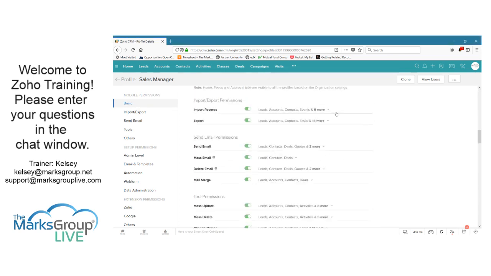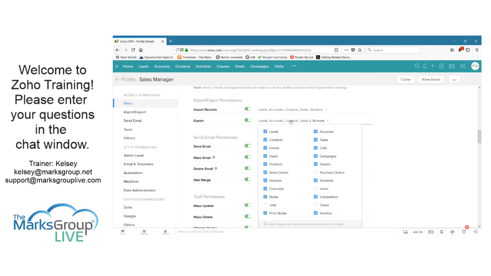So let's jump down to our next section, which is import and export permissions. This allows you to specify which records they're allowed to import. So in this case, they're a sales manager. They really shouldn't be doing anything with campaigns or events or solutions or price books or jobs. Vendors they can keep. Everything else is fine. Export, same thing goes.